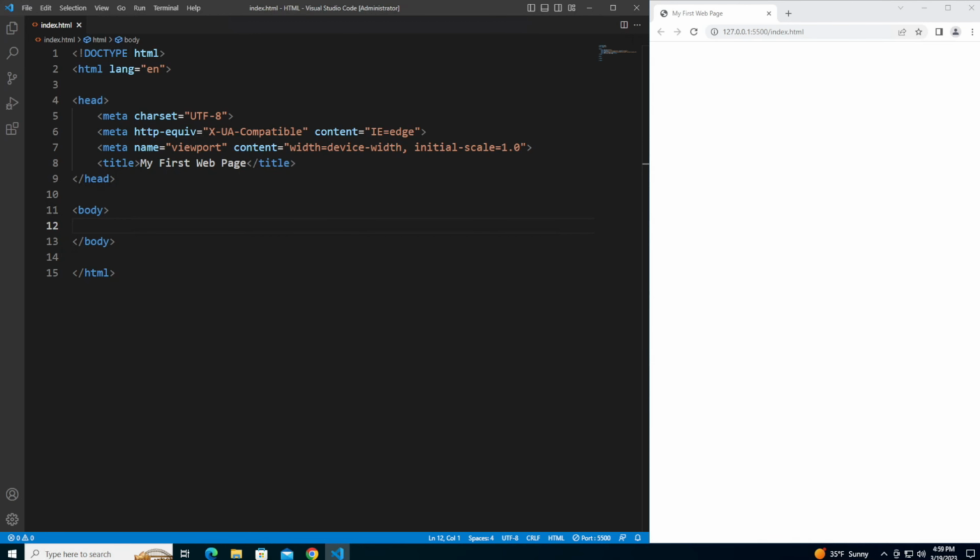In this video, we're going to learn how to create forms using HTML. Forms are an essential part of web development, allowing users to interact with your website. Let's dive in and create a simple entry form step by step. First, make sure you have your HTML boilerplate code set up and live server started.